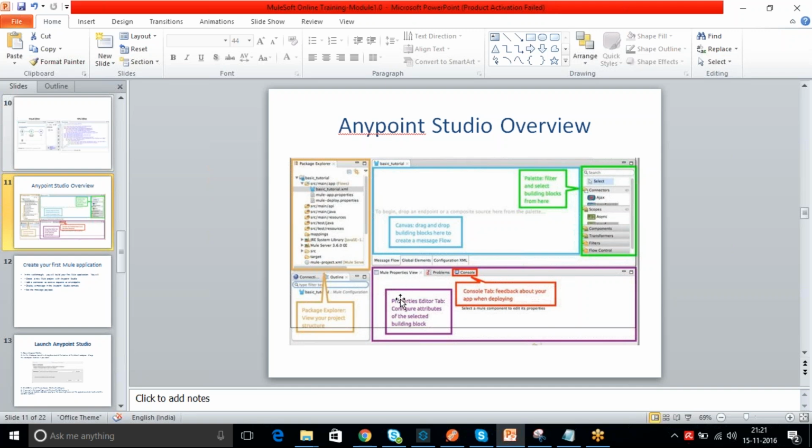And then if you look below, there is a properties window. Let's say I just dragged one HTTP connector, and if you double click on that HTTP connector, the properties window will be available at the bottom of the screen. There you can edit the properties for whichever connector you are working with. And then the console. In this console, you can see when you run the application, whether it has started or stopped. Such feedback you can see below, and if there is any error, it will display that. So this is the console.